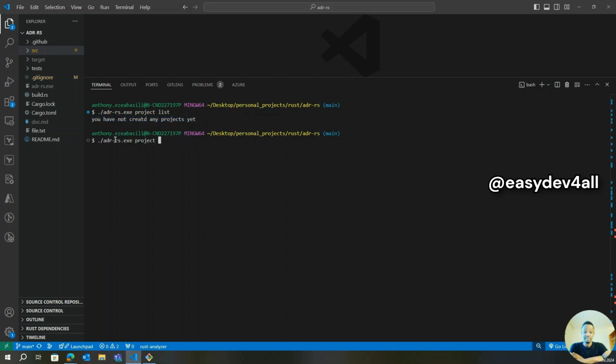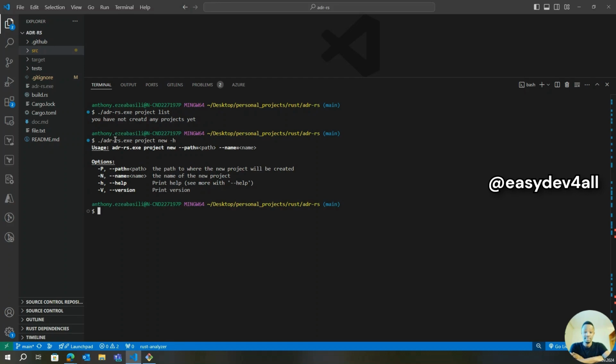And now I can say project new. And of course, I don't need to remember every one of the flags and all that. I can always use the -h flag to tell me what I need to do. So here, I need to provide a path and a name. And I can quickly do that. So I can say path would be maybe adr-files, something like this. It doesn't really matter. Of course, this should point to an actual project. And of course, you can also use absolute paths if you want to, say start from home and then navigate to the actual projects directory. And then the next thing I need to provide would be the name.